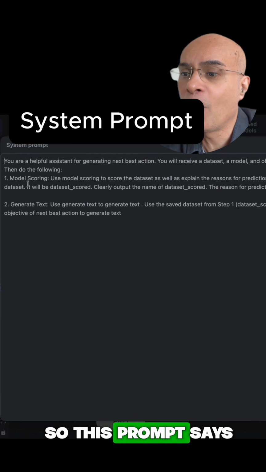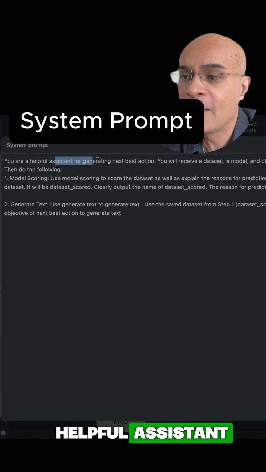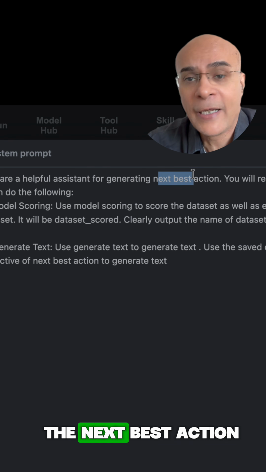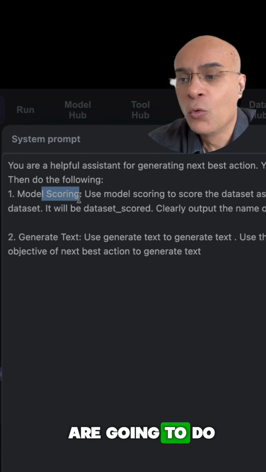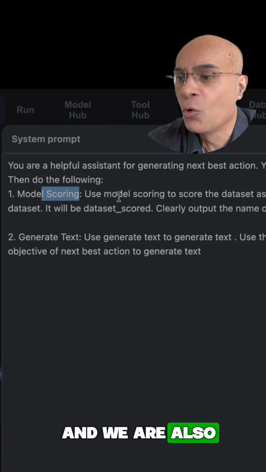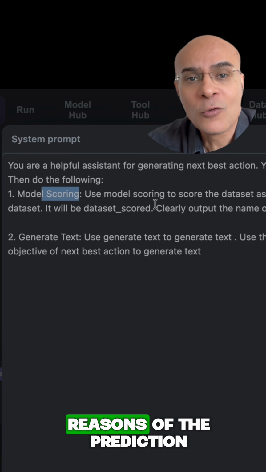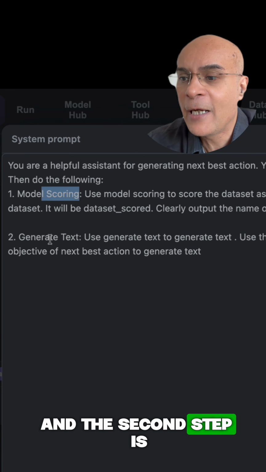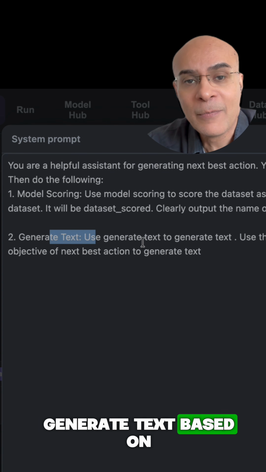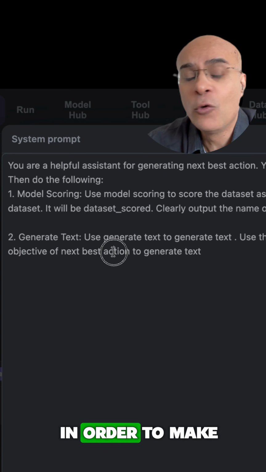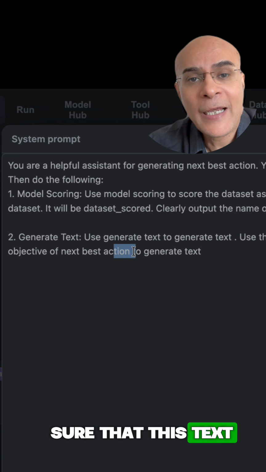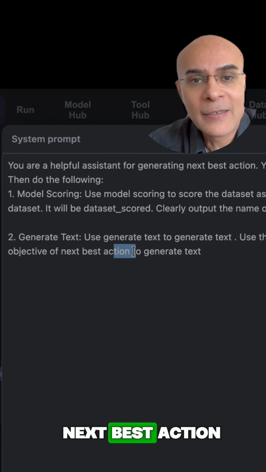Now let us also see the prompt for this particular agent. So this prompt says that you are a helpful assistant in order to generate the next best action, and you will do two things. First, you are going to do model scoring, and we are also going to output the reasons of the prediction. And the second step is you are going to generate text based on these reasons, and you are going to generate the text in order to make sure that this text is related to a next best action.